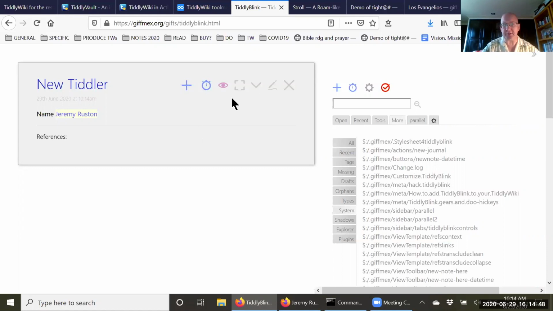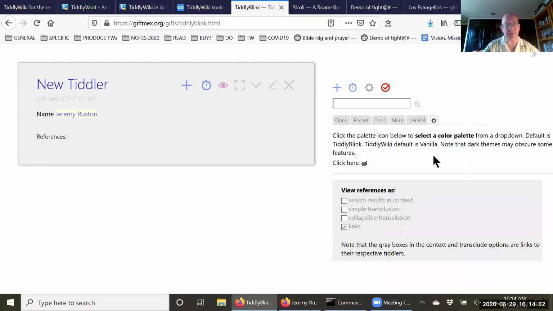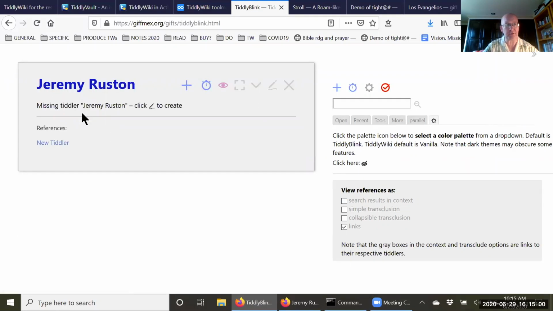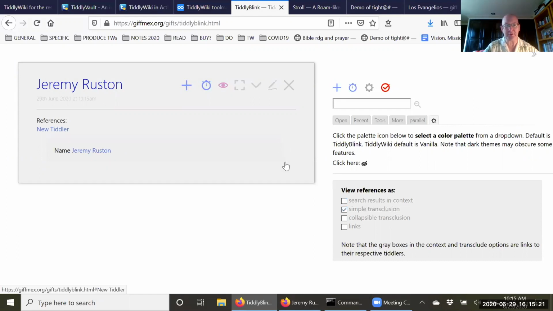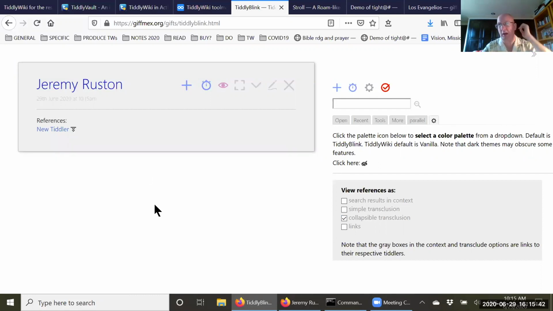And another thing that you can do in TiddlyBlink and Stroll that you can't do in Roam is pick how you want to view those references. You can see it as a link here, but you can also do it as search results in context, which is probably the most similar to Roam, but the one that I use the least. Then simple transclusion: you can see this slightly darker gray box here, and it just has the text field of the tiddler. And then you've got collapsible transclusion, where you've just got the link to the tiddler, and a way to open or close it and see it if you want. So it gives users a variety of ways to view the transcluded references.